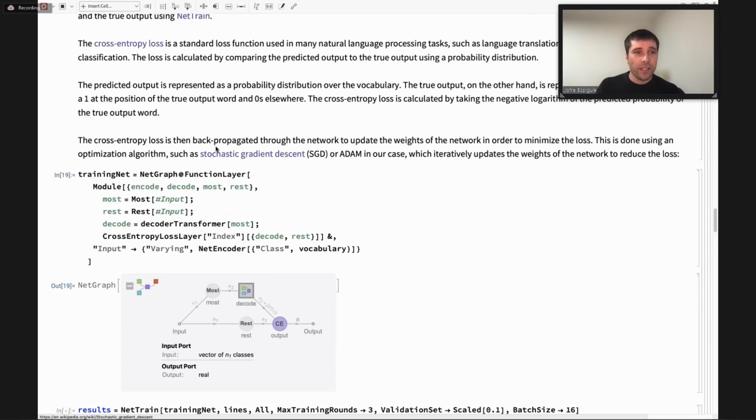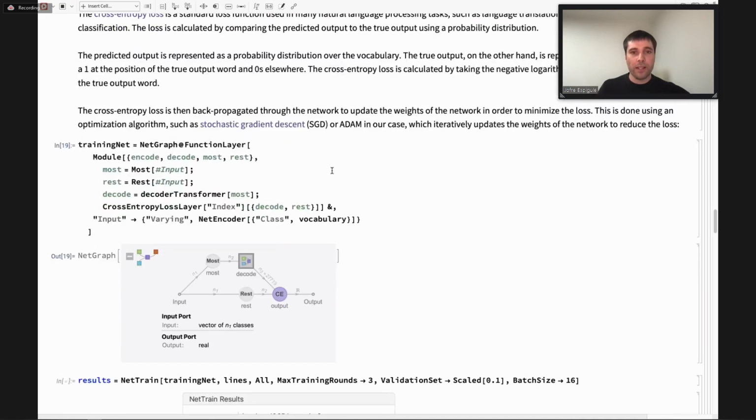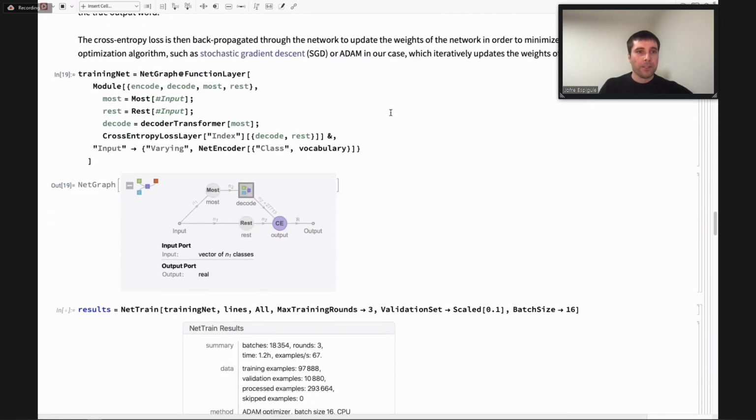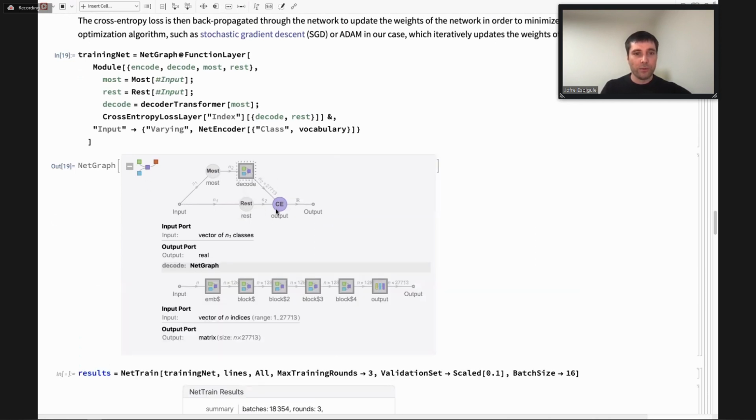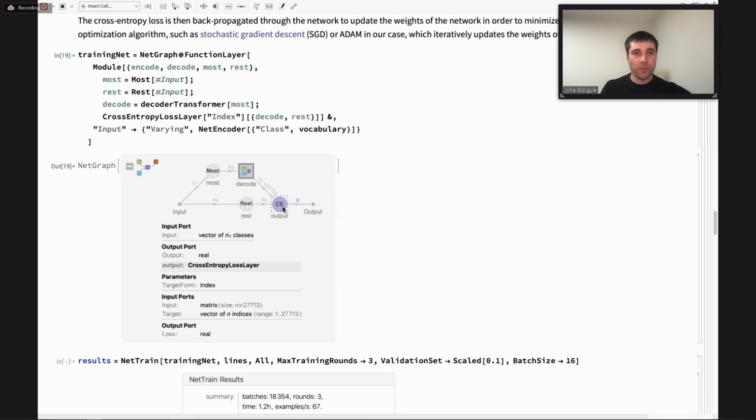The cross entropy is then backpropagated through the network to update the weights of the network in order to minimize the loss. This is done using an optimization algorithm, such as stochastic gradient descent. We will use a similar one called Adam, which iteratively updates the weights of the network to reduce the loss. So the final training net is going to be like this. Here we can see that this is the decoder-only transformer, and this is the cross entropy loss layer.